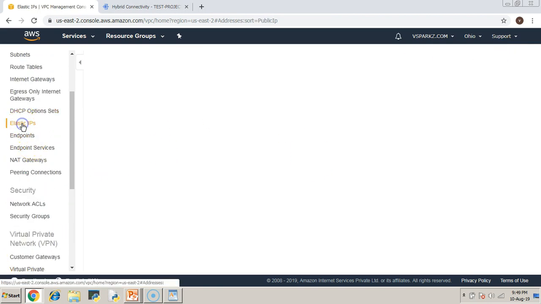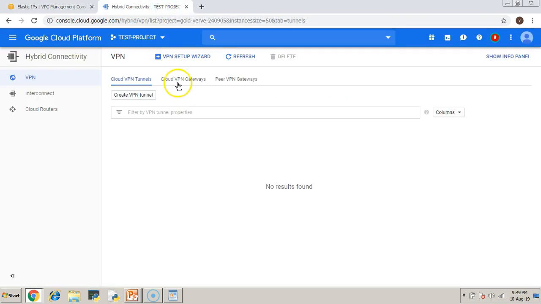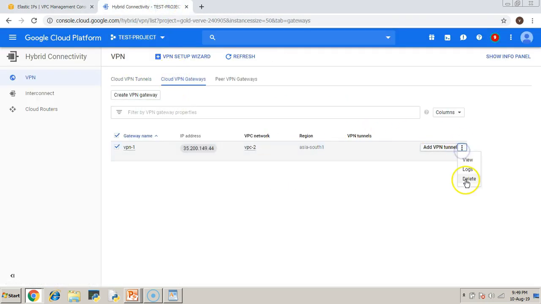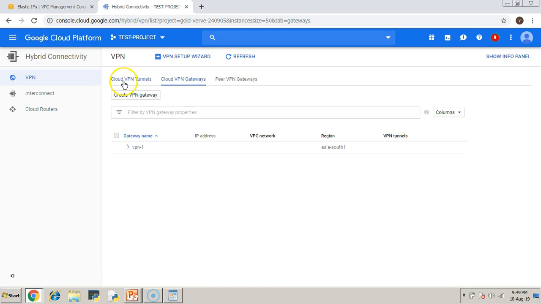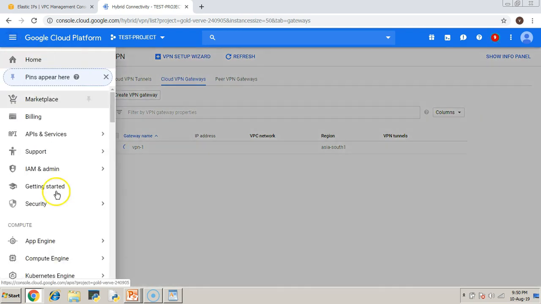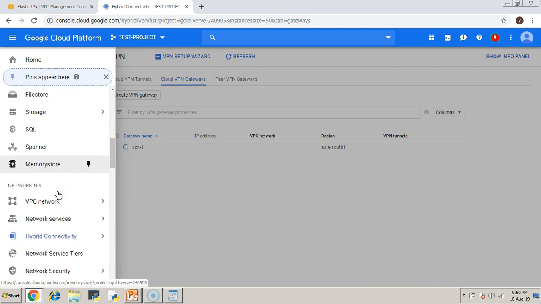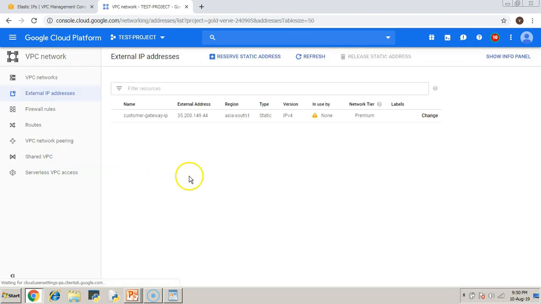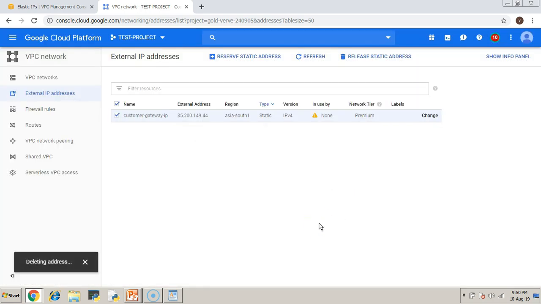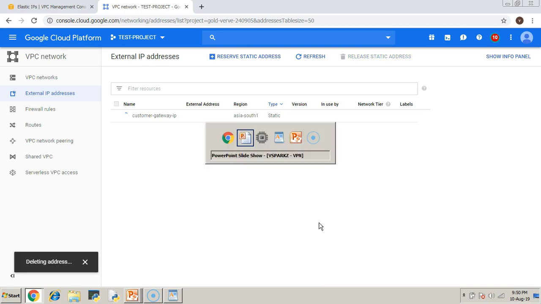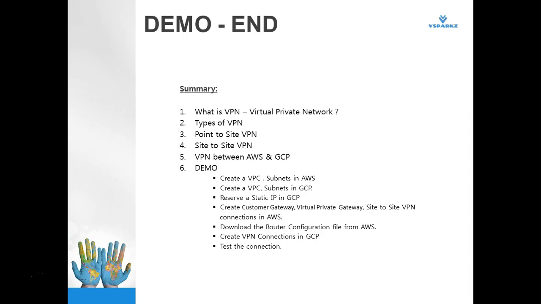So all my resources in AWS got deleted. Similarly, try to do the same in GCP as well. Once the VPN connection is deleted, we have to delete the elastic IP address which you received in GCP, I mean your static public IP addresses. Here it is, external IP address. Now my IP address is also released.